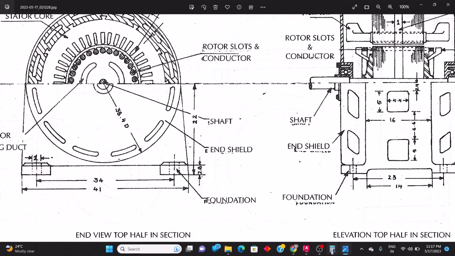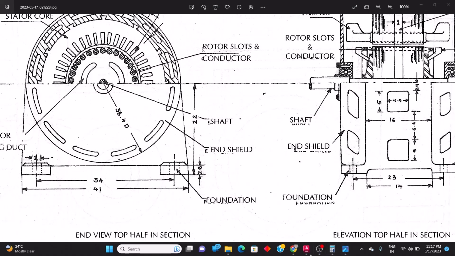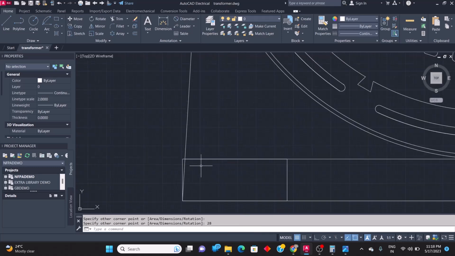Okay, actually it should not be like that. It is wrong. 7 in the sense, both sides we are leaving 7, so it should be 70 only. Directly I'll take one line here, 70 and 28. Now trim. Now mirror it.